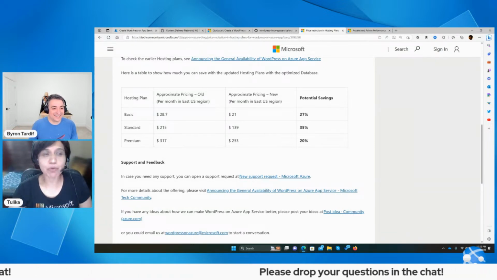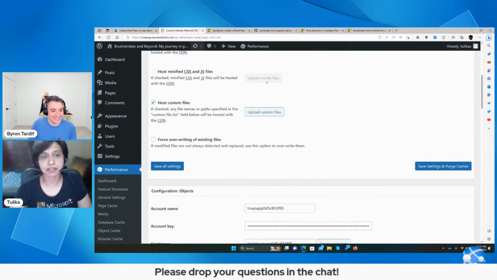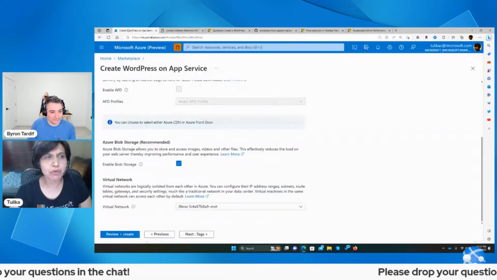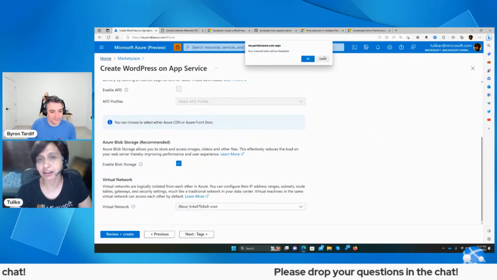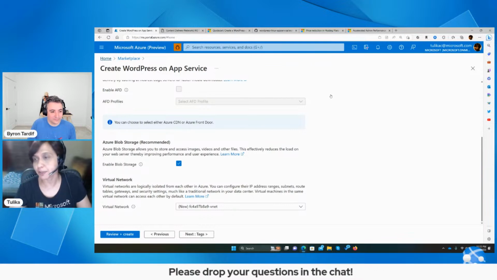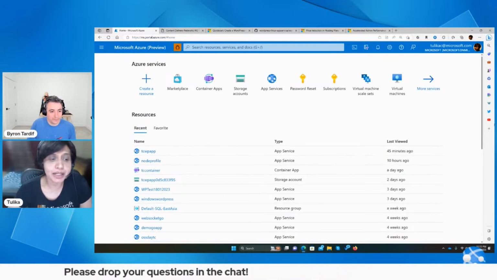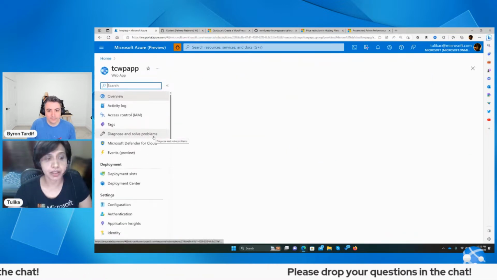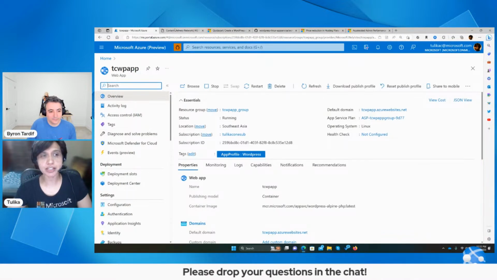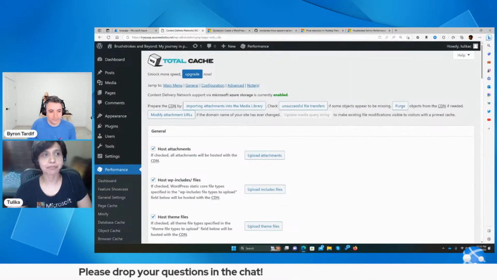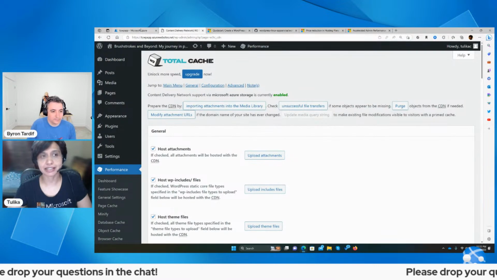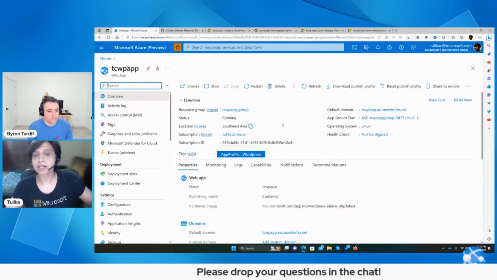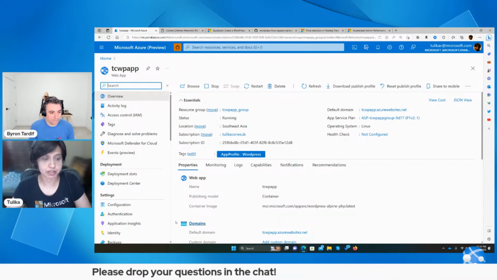So the next thing is, I showed WP admin. So for all the WordPress admins, this is the place you want to manage. But I wanted to show a few settings that you can manage on Azure itself because these are app service settings. If you're familiar with app service settings, you probably know all this, but I just want to call it out. This is my web app, the app that I was browsing, TCWP app. And this is a web app like any other. If you know how to manage a web app, you already know how to manage your WordPress site.